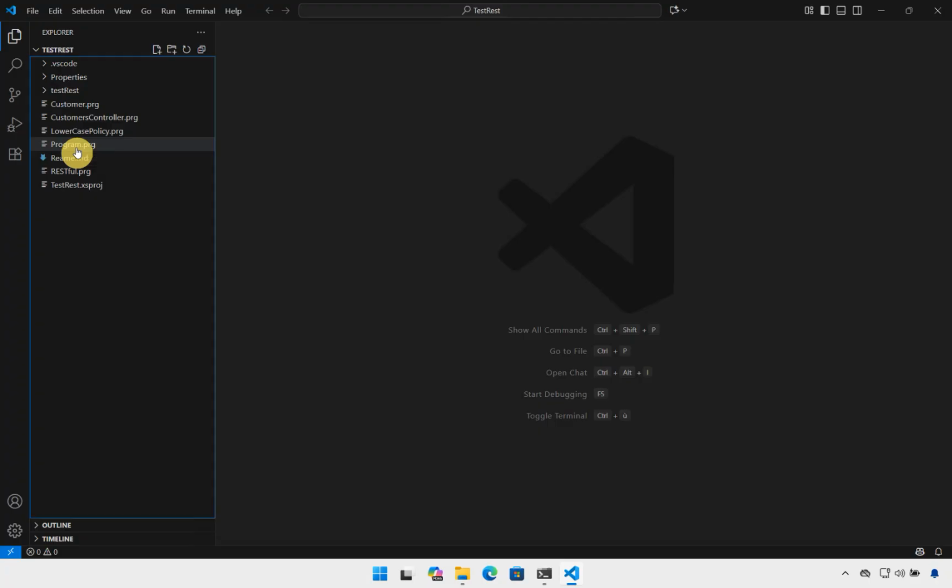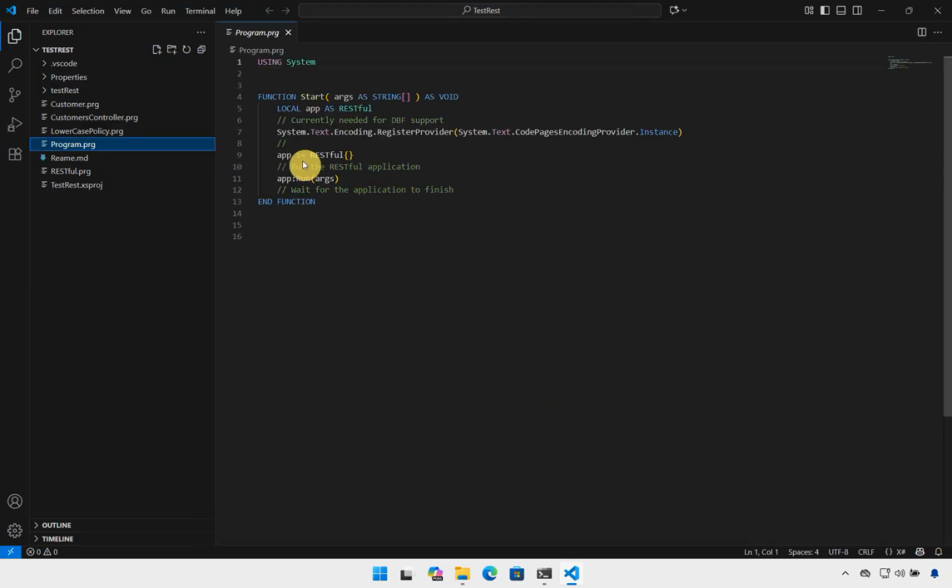Okay, so we have most of it there. We have the program which is creating a RESTful object and that runs that RESTful object. There is a special line here, and you can see that it is needed to support DBF. In .NET Core there is something with code pages, and this line is currently needed for DBF support. So this sample does not support DBF, but we will use it as a base for the rest of the demo, so that the line is already there.